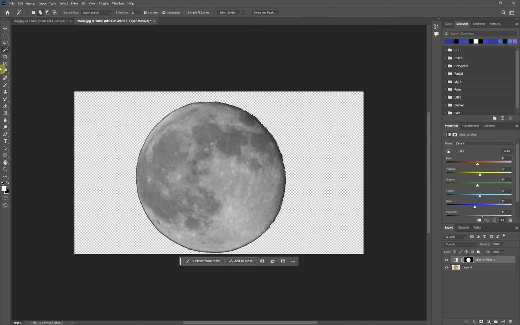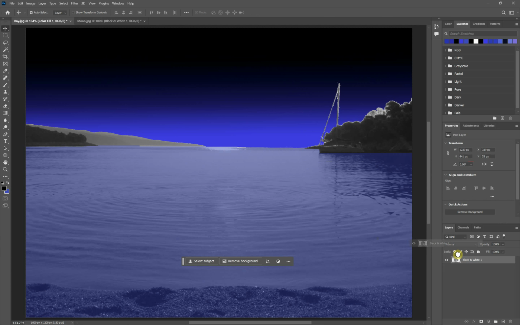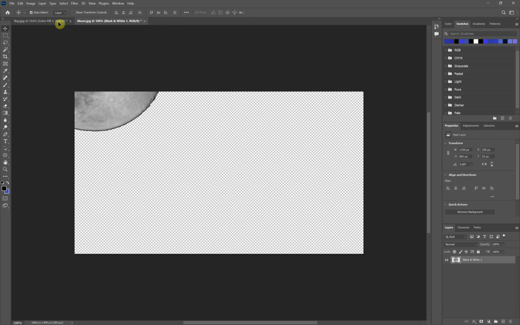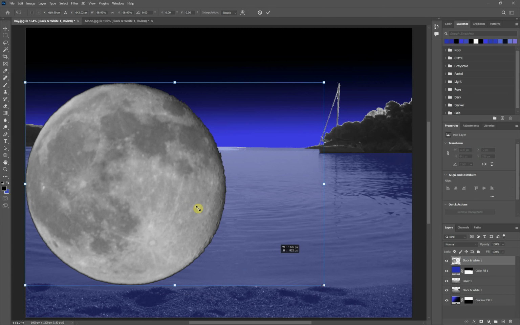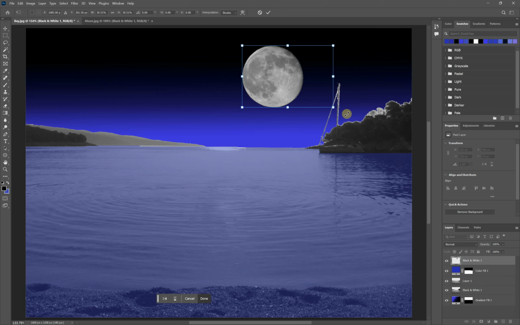So I just want it to be black and white, we can just go to adjustment, choose black and white. That's a better color. I'm going to merge these two, Control E, and after that let's drop it to this main image. Okay, after that let's resize it. Control T and reduce it to the correct size and position it in the right place.